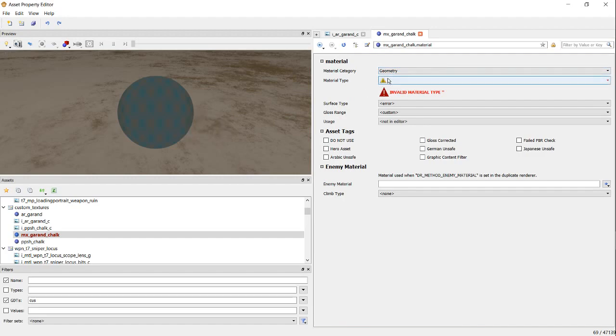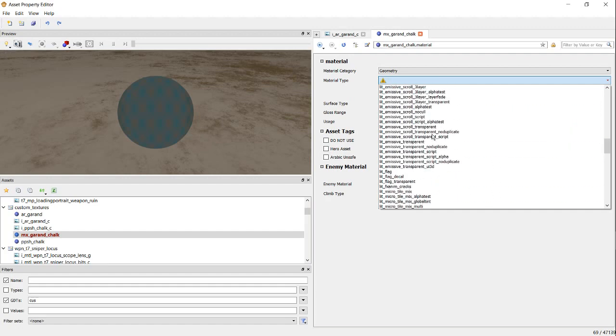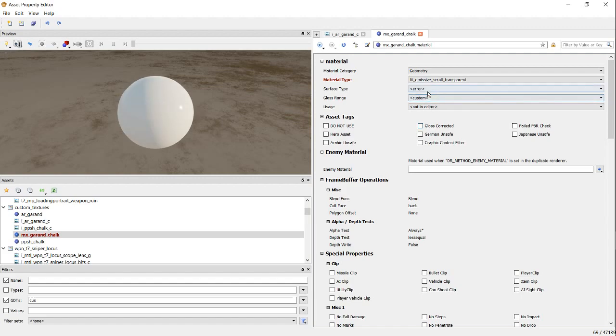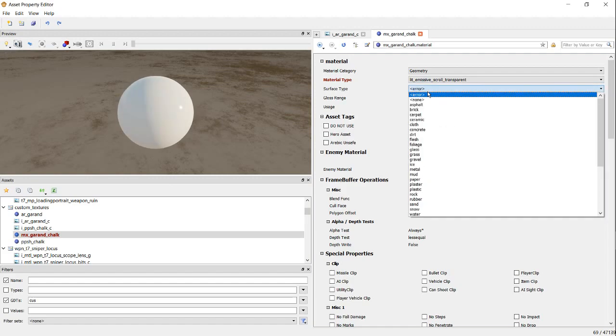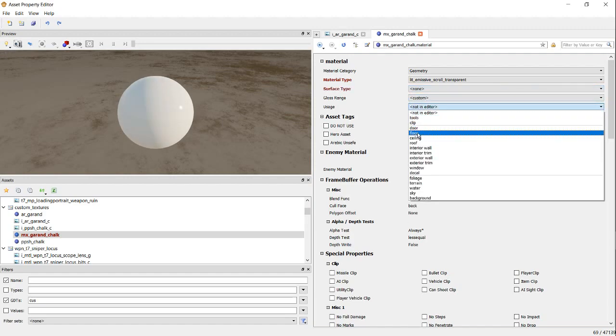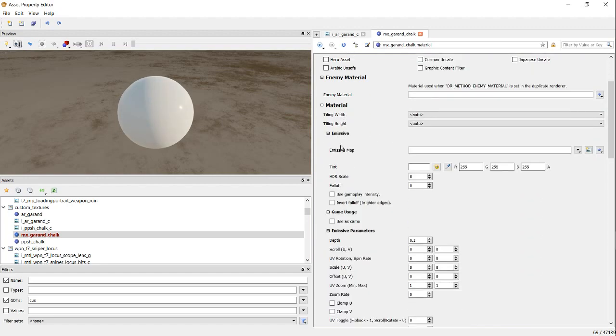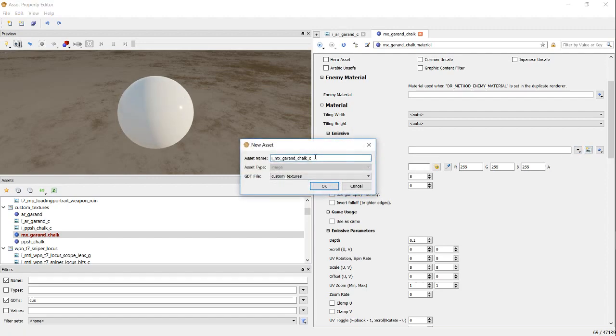Now you're going to go to material type and look for lit emissive scroll transparent, and then it's going to start flickering. Now make your surface type none, custom gloss, make your usage a decal, and then come to the emissive tab, go to new image, and make a new texture.